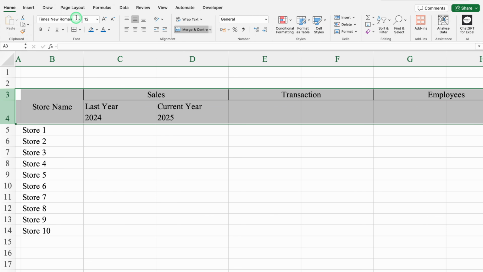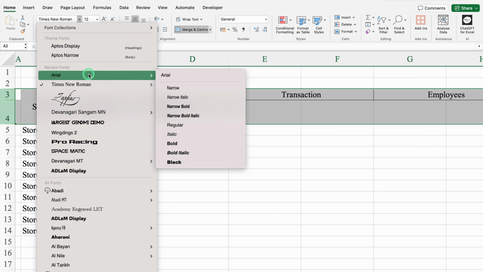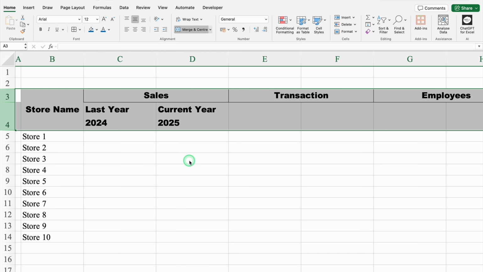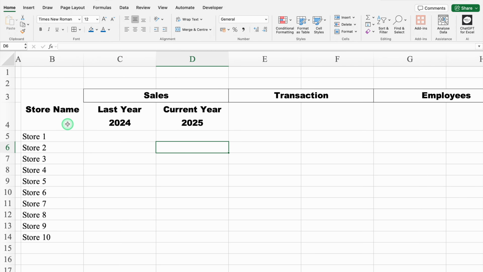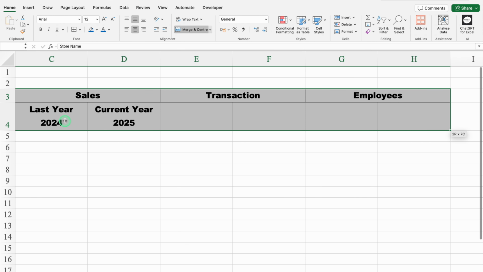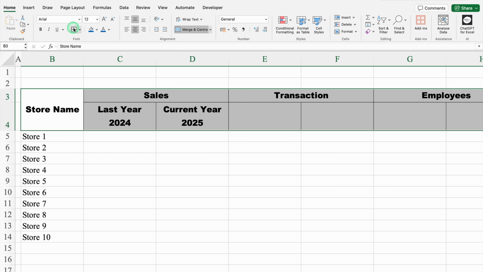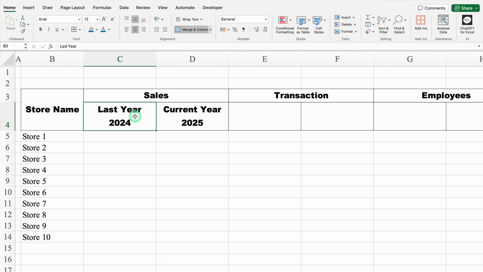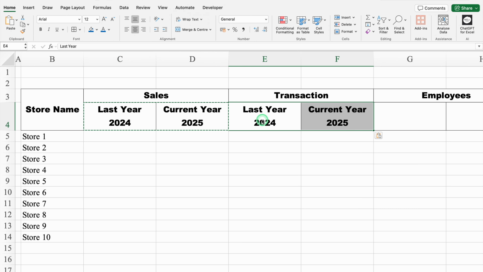We'll go to Home tab and we'll change the font style. We'll do as Arial Black. We'll align all the things in center. We'll click on store name. We'll press Shift Control right arrow key and we'll create borders over here. We'll click just under sales. We'll select last year and current year and we'll copy this. Control C or Command C and we'll paste in transaction. Control V or Command V.